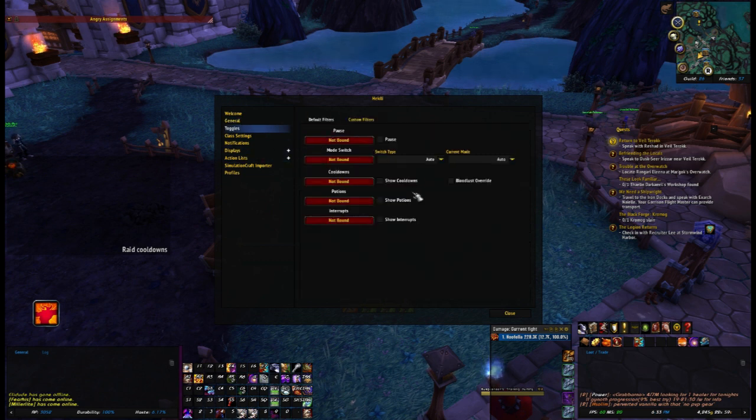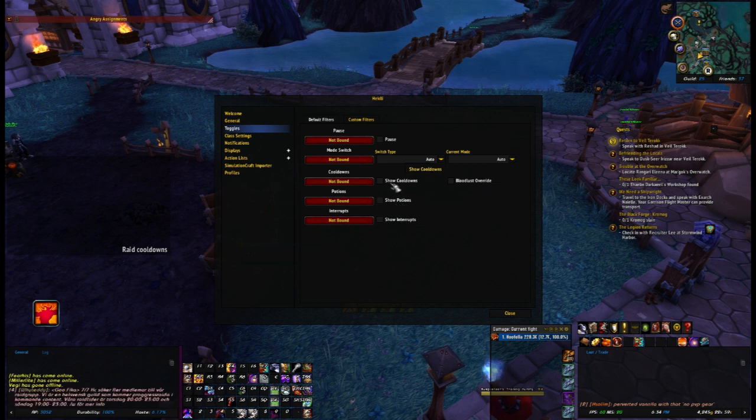All of these are unticked for me. I'll start with the bottom three first of all. Cooldowns, potions and interrupts. I would strongly advise that none of these are ticked. We don't want cooldowns showing because we don't always use our cooldowns as soon as they're available. We use them at optimal times during the fight. So we don't want that ticked. Potions, the same thing. We don't always use our potions as soon as they're available. So we don't want that ticked.